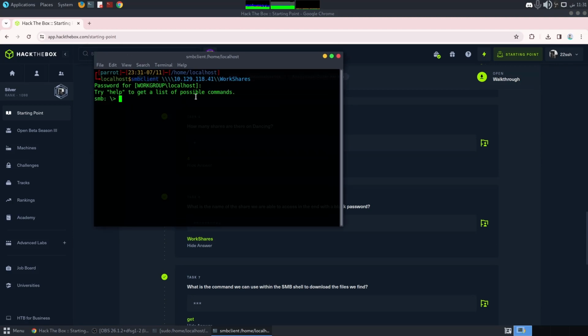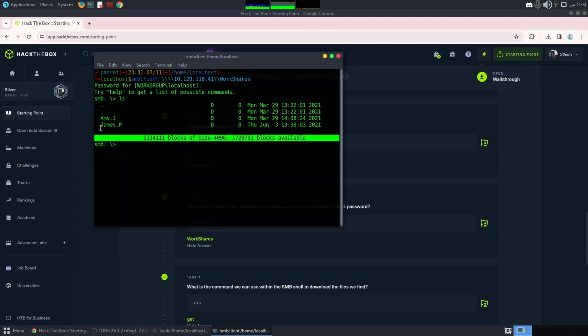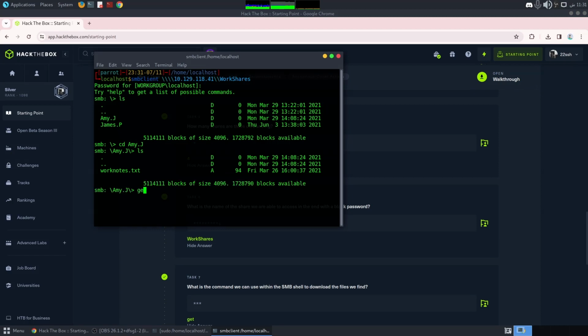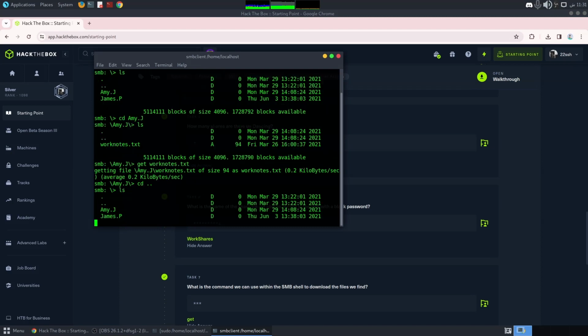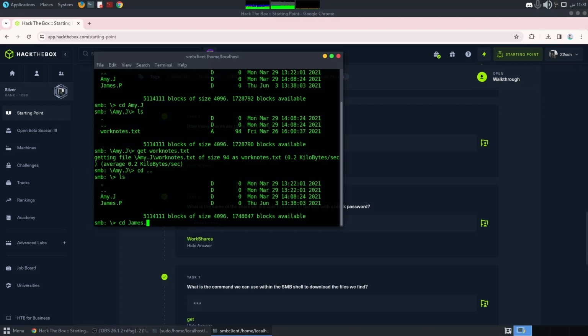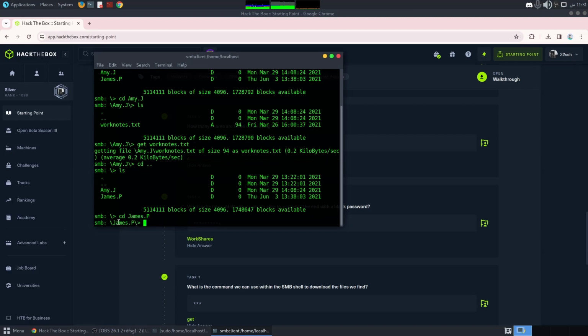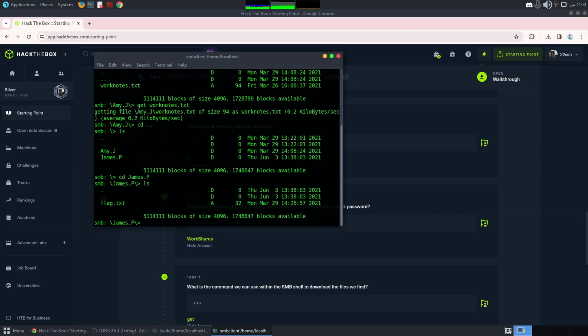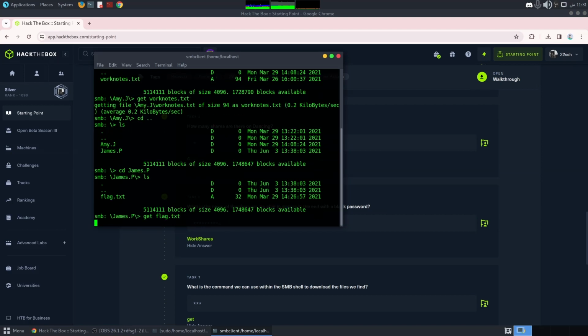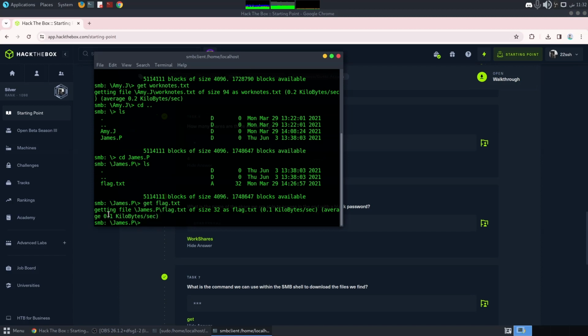So we are in the machine now, and we can type ls and it will list all the files. There are two folders, amy.j and james.p. I can go cd amy.j, ls, and there is this file, worknotes.txt. Let me download it. Okay, it has downloaded. Now I can go back with cd .. and ls, then cd james.p. We are in this folder, james.p. I will list all the files, and I will get flag.txt. We have the flag.txt now on our own computer.